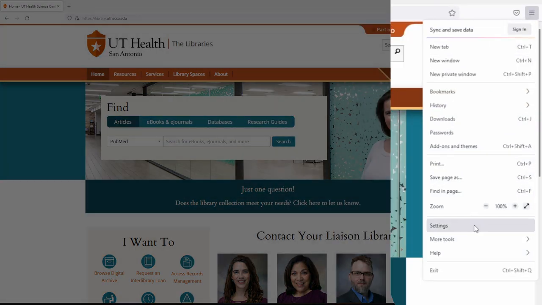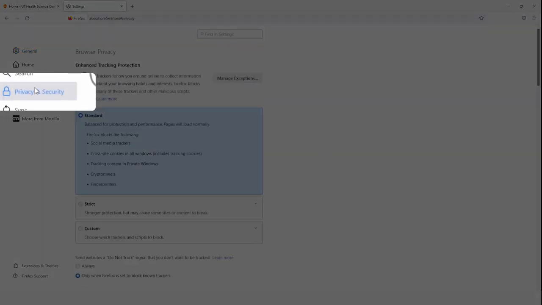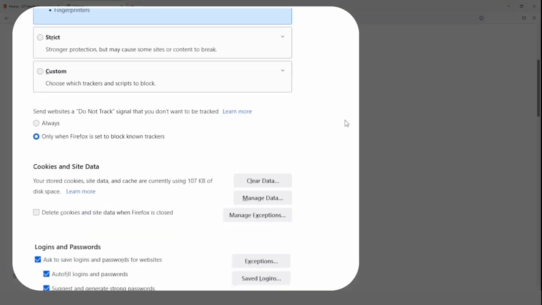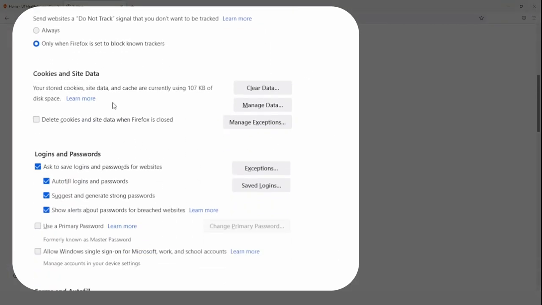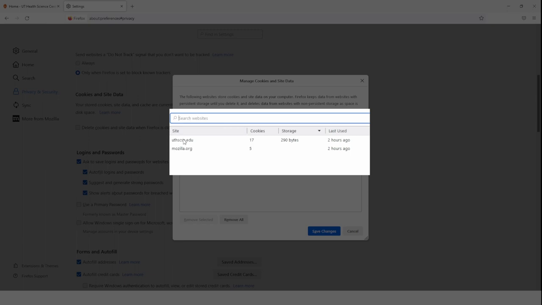Lastly, if you'd like a more detailed view of your information, you can also open up the menu, go down to Settings, Privacy and Security, and you can go through your information here. So you have your cookies and site data. You can clear your data here. You can also manage your data. And it will give you information on which sites are holding which cookies and how much space it's taking and when it was last used.